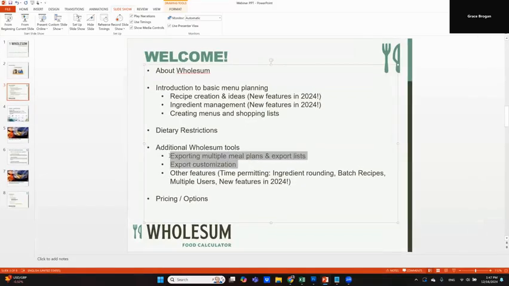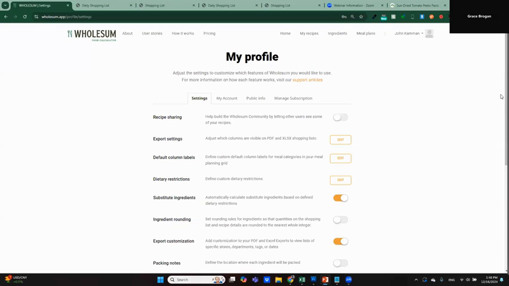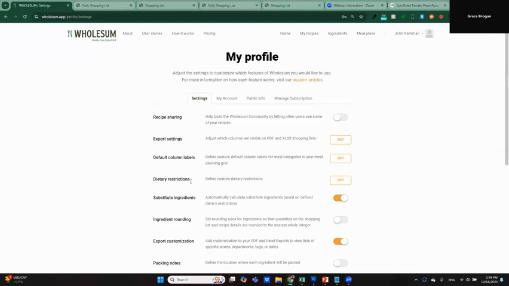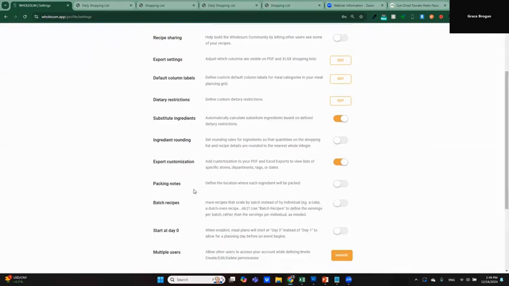So we talked a little bit about the export customizations. Let's talk about ingredient rounding quickly. This is a fast one. So ingredient rounding, if we want to, we can turn that on. You might have seen some of those funny 37.25 onions or something like that.